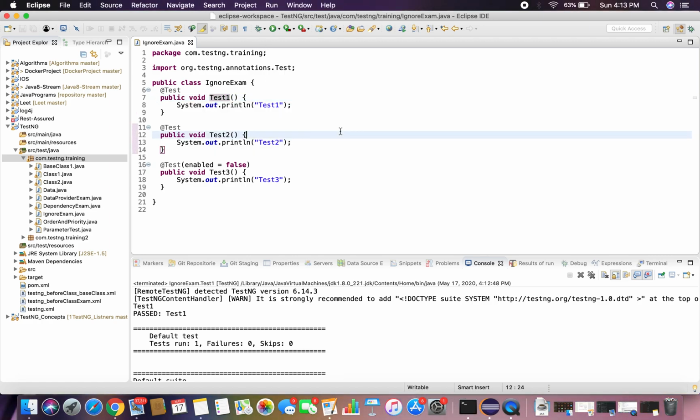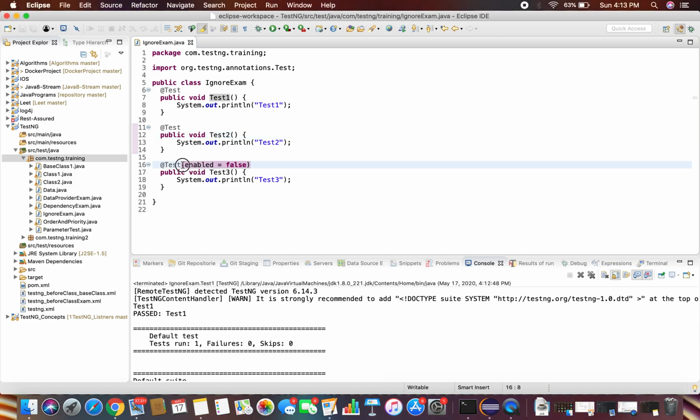And now let's move on to ignore. What is ignore? The ignore annotation will help us to ignore a specific test, whether to execute or not. It will ignore the execution of the test. For now, I'm going to delete this. Enabled is a feature that is provided on the @Test annotation. Now ignore is another annotation.